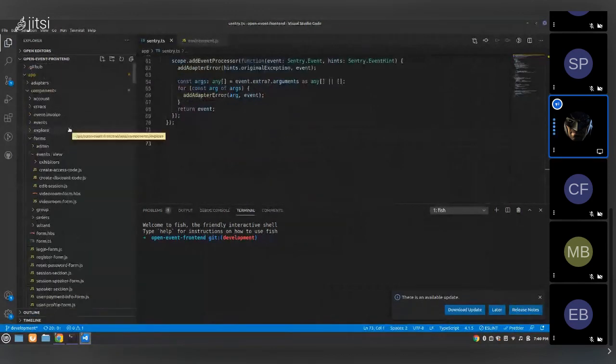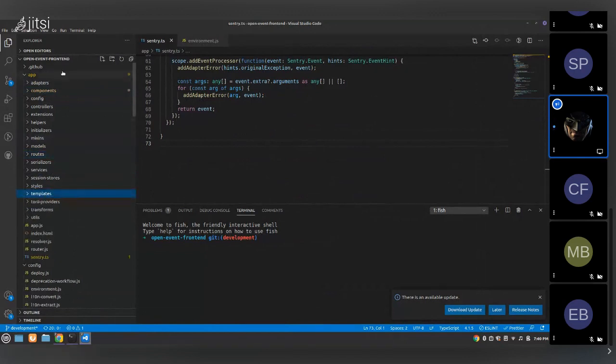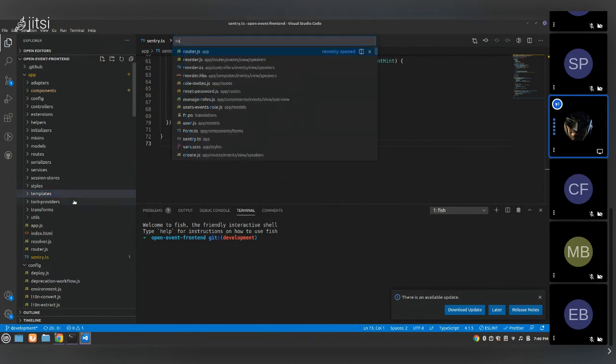Okay, so this is the frontend code base, and it has various parts. The main project part is present in the app folder, and this has components, config, controllers, extensions, helpers, models, and routes. If you want to start on a particular page and understand where the code of that page is, the easiest way to do it is to go to router.js.